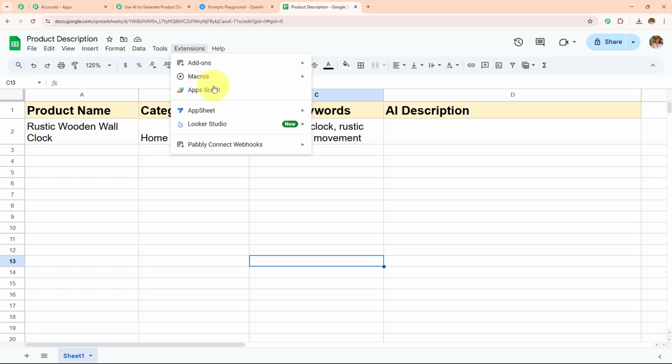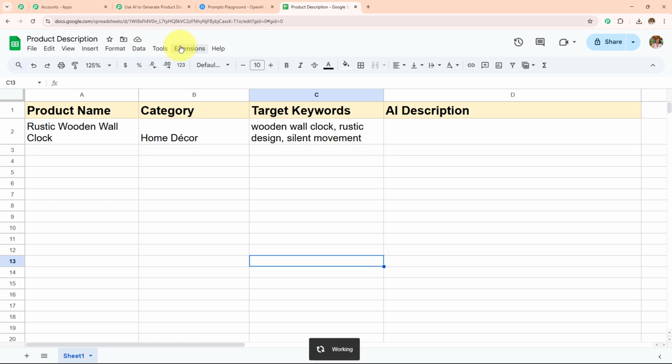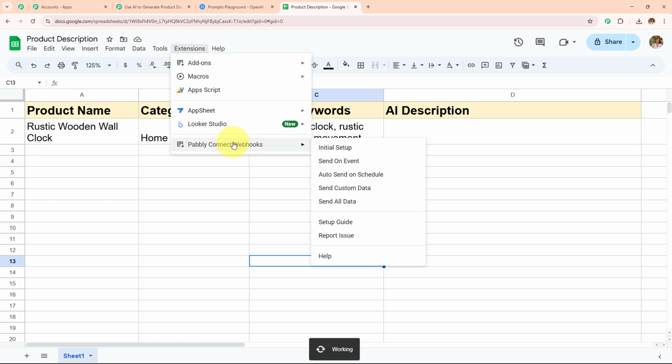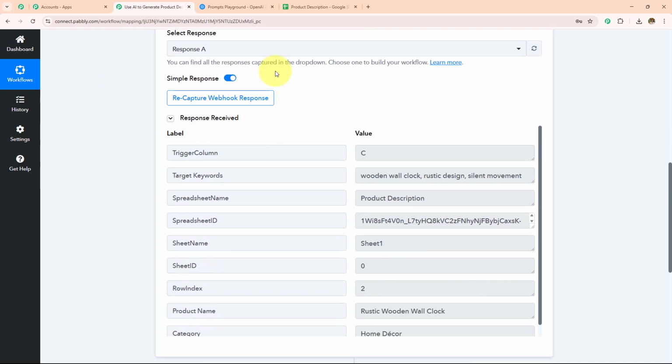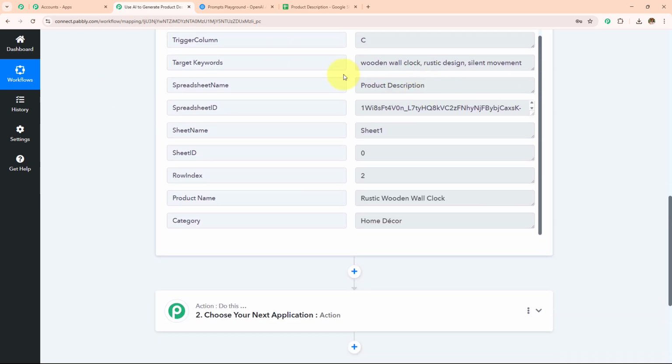We have to go towards extensions, go to Pabbly Connect Webhooks and then click on send on event. This step will make sure whatever data we add in future is sent to Pabbly Connect. So after this, I'm going to open my Pabbly Connect workflow and you will see that I have received the response. Trigger column is column C. Here I have received the target keywords, the spreadsheet name, product name and the category.